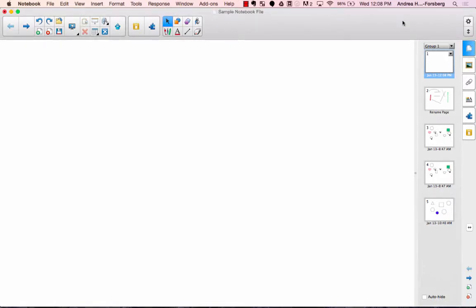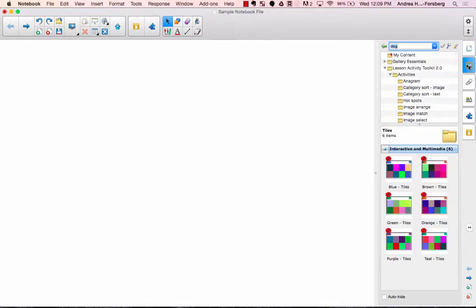Smart Notebook comes equipped with an entire gallery full of images and activities that you can use in your Smart Notebook lessons. To access these materials, you will need to go to the Content Gallery tab over here on the side. And from there, you'll notice a few things.